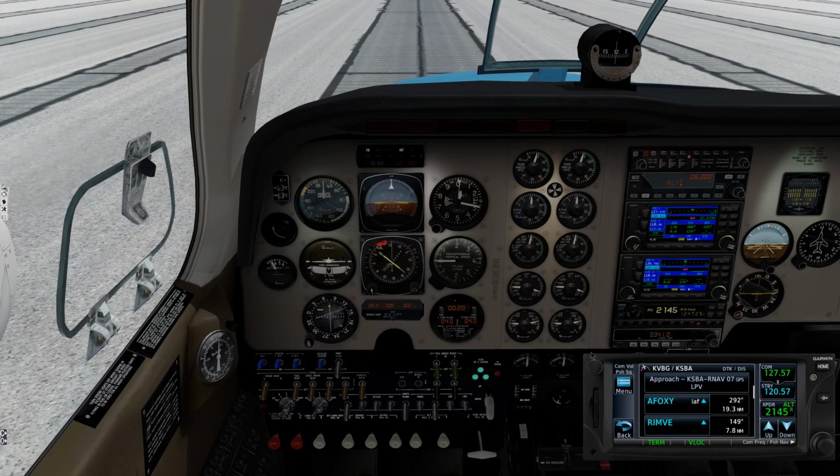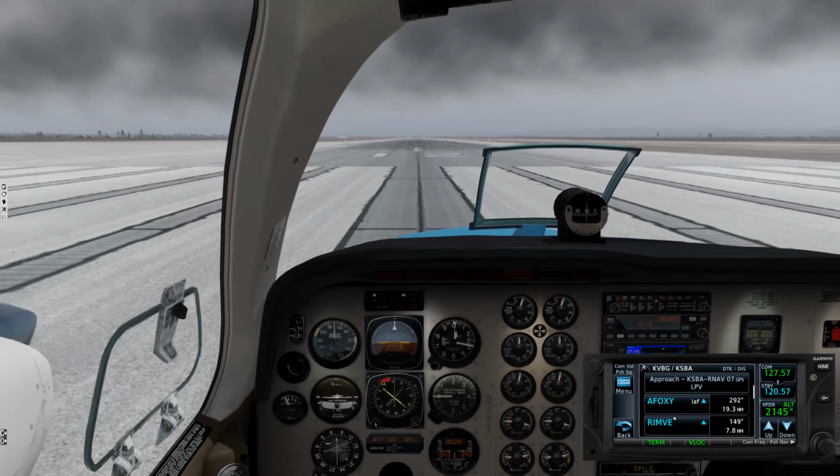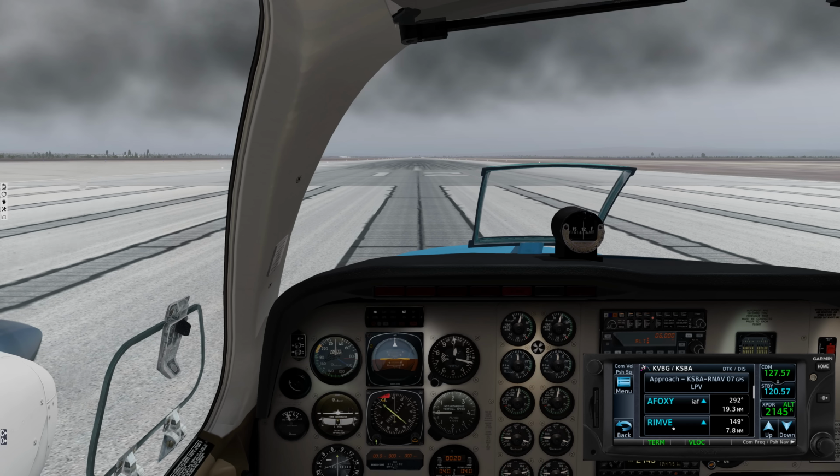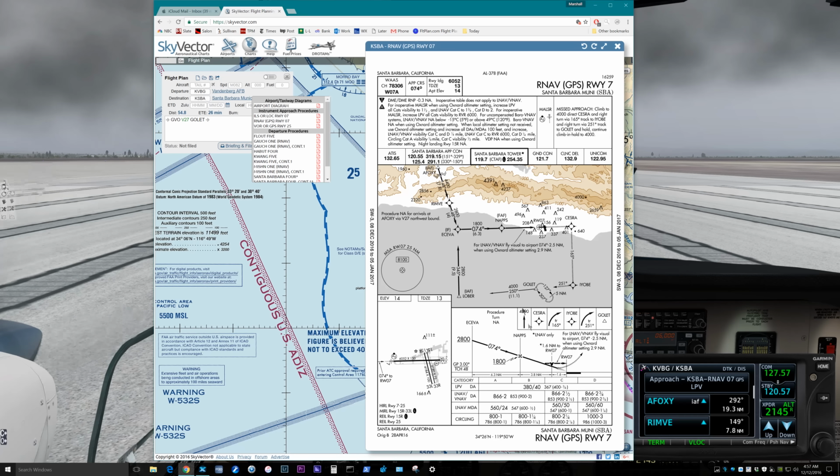I'm set up for the LPV GPS approach instead of the ILS approach only because sometimes in X-Plane and Flight Sim the radio nav aids are just a little bit off from the scenery, whereas in my experience at least the GPS approaches are bang on. So we are going to fly this approach over Gaviota, over these hills right here, and turn in right here onto runway 7.